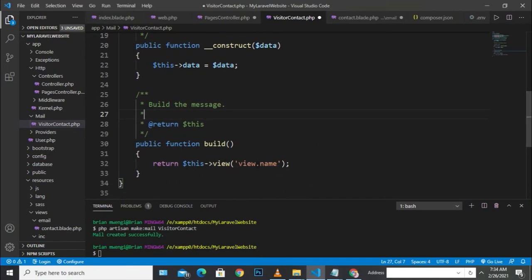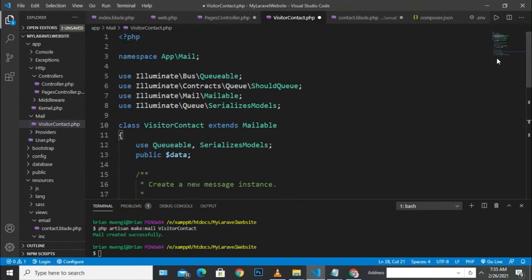Now, which view are we going to return here? The view we are going to return here is the one I've just created under the mail contact. So the view here is going to be email.contact. So this is what I'm going to return here. Now once you are done with that, we can go to the next thing.